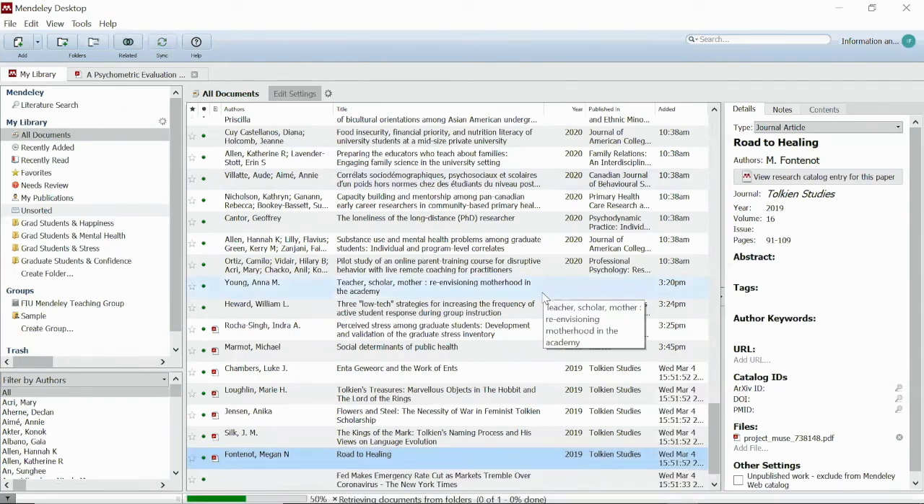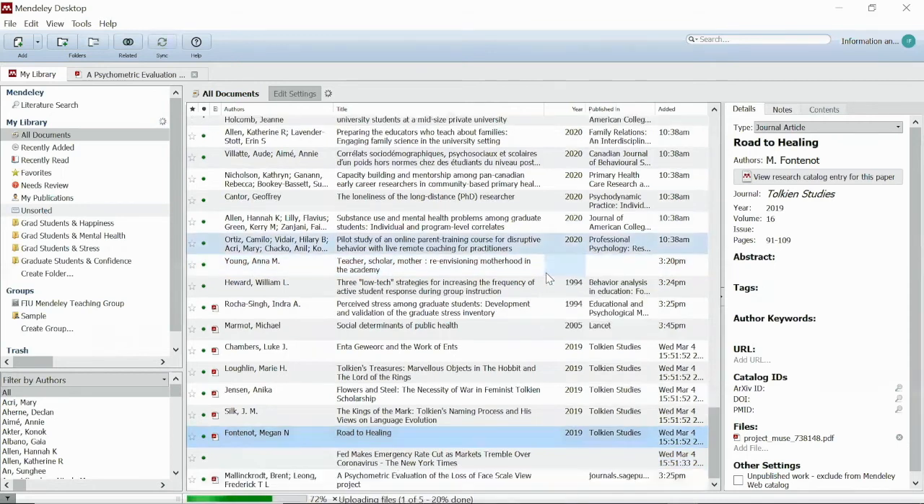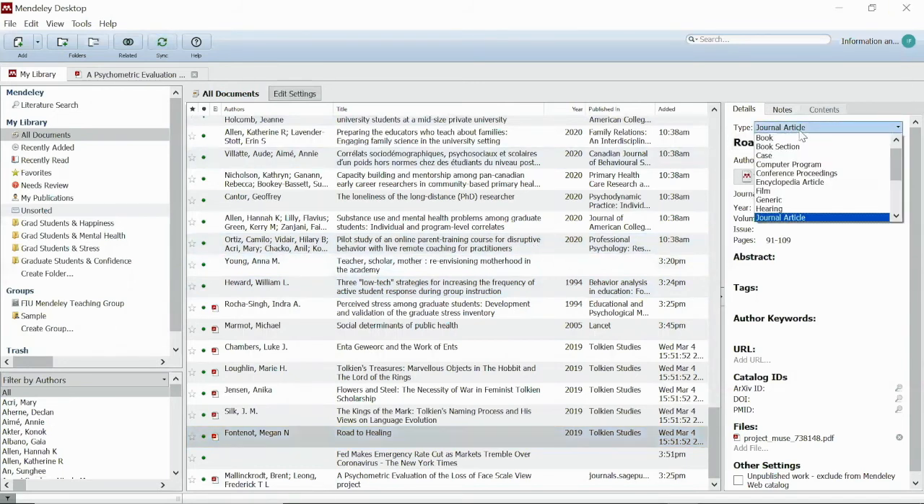One of the things that we have to do, because it pulled it up as a web page, but it's a newspaper article. Right. So once this synchronizes, we can go in and change the type from web page to newspaper article.